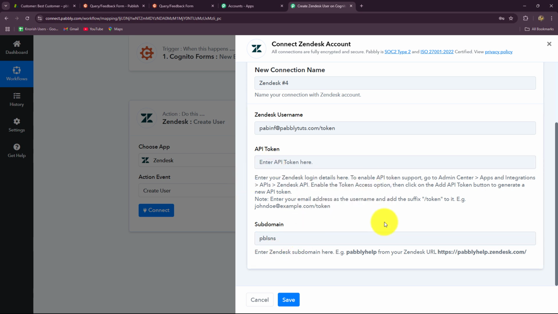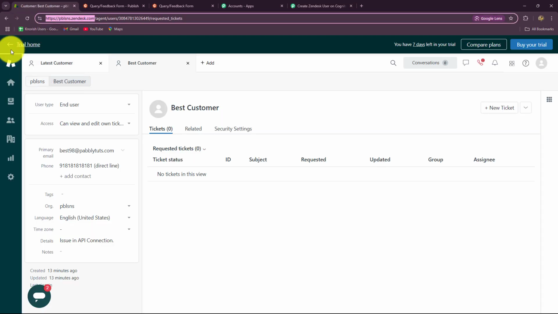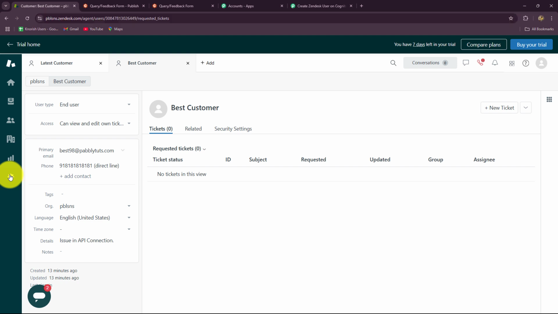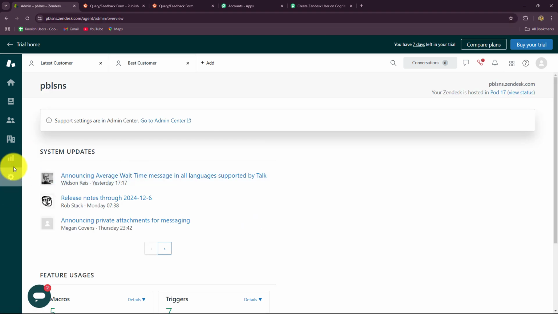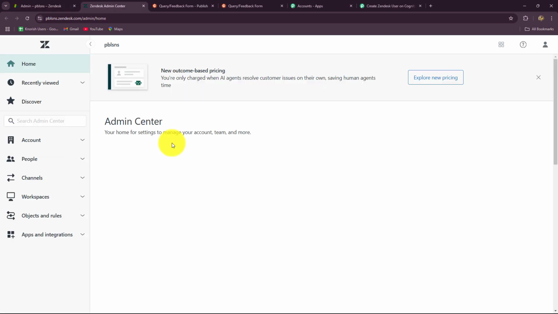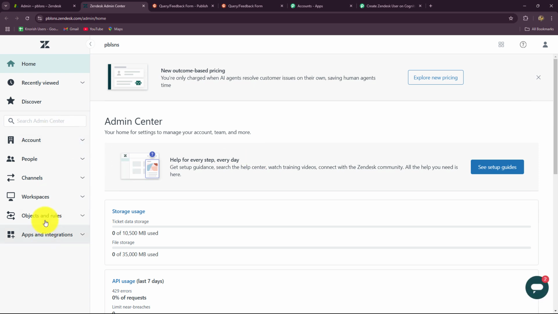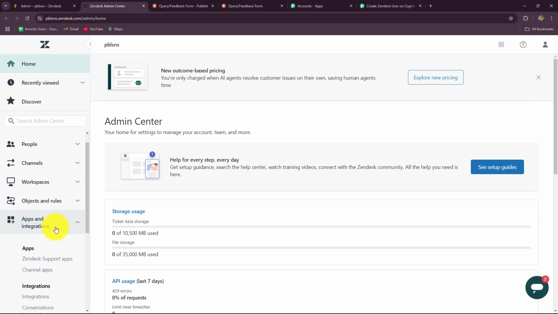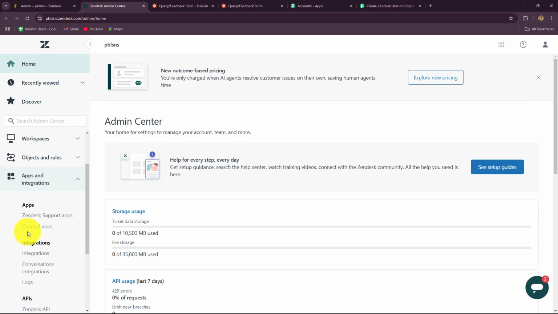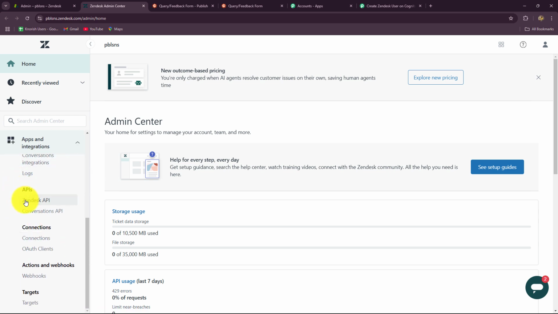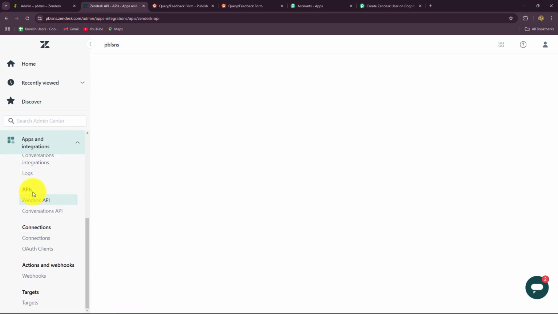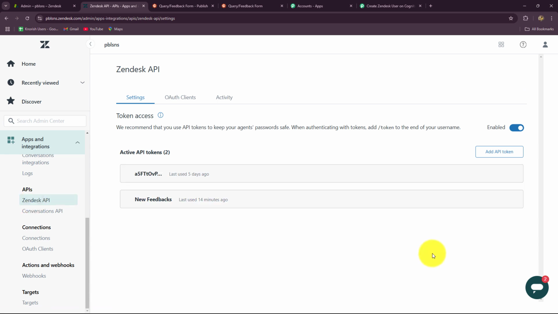Now we have to enter the API token. To get this, you just have to follow the steps which I am going to show you. You will go back towards your Zendesk account. From the left side, here we have the option of admin. After coming on the admin option, here you will find the option of go to admin center. So you have to select this hyperlink. It will take you towards the admin center, and over here we have the option of apps and integrations. Under apps and integrations, here we have the option of APIs, and under APIs here we have to select Zendesk API. And now you have to add a new API over here. Before that, you have to select this token access.